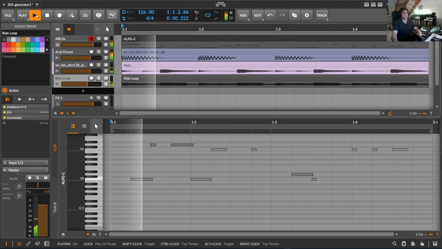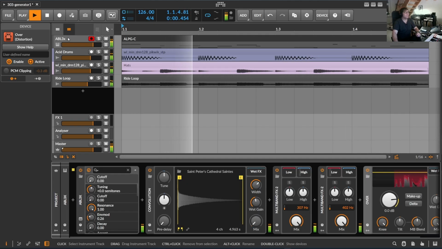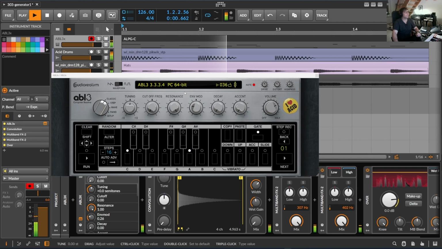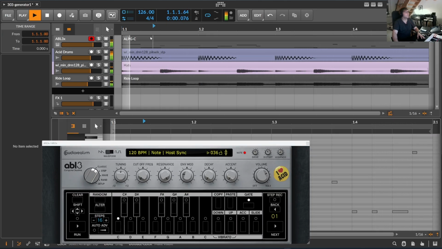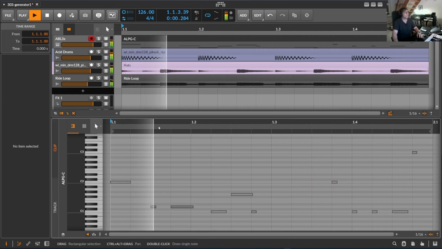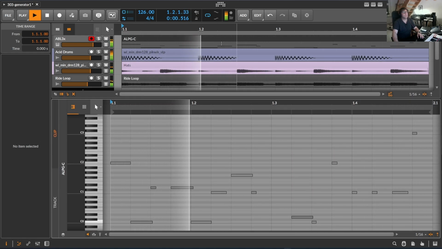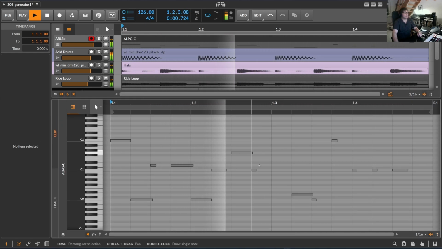So it's nothing too special. You can see here the ABL. For the fun, we can also raise the cutoff. So just a simple line here. And if you want to change this pattern, you can just go to the script, which is here.